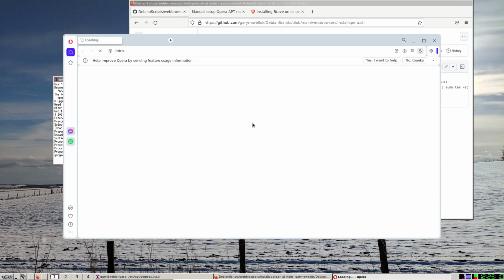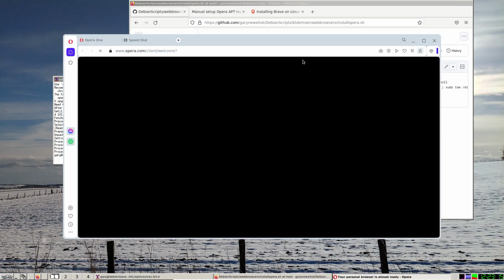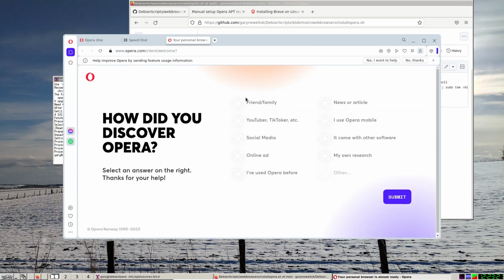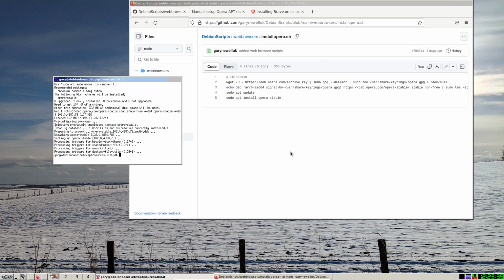Now Opera is a non-free web browser. It depends on your beliefs whether you want to install non-free software. I have no problem with it. I install Chrome, so it doesn't matter either way to me, but other people don't like things that aren't open source. So as you see, Opera is running, and that leaves us on to our last one, and it's Vivaldi.